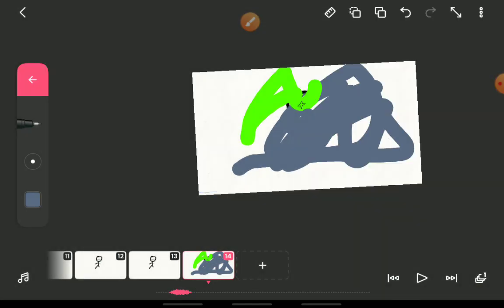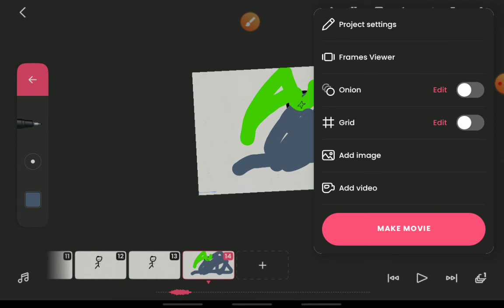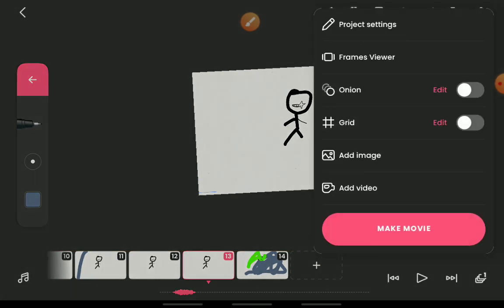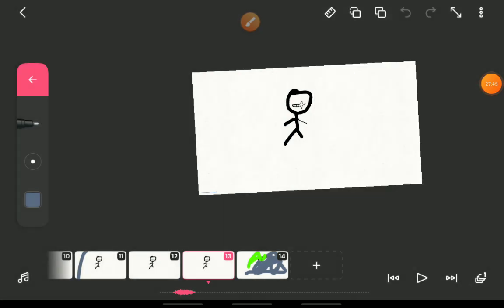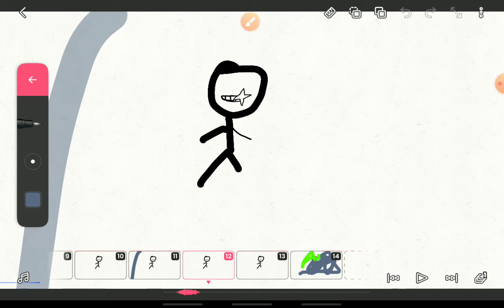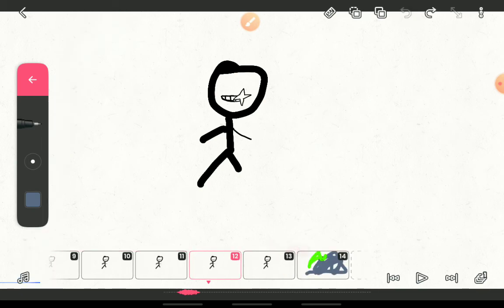Now, if you want to do something else, you can click the 3 dots at the top right. Project settings, frame viewer, onion. So onion skin is if you want to see the frame behind it. Let's say on this frame, you can't see this line here. So if I click onion, then you can see the one before it. It's just a little bit faded out. It's like a ghost layer basically. And yeah.